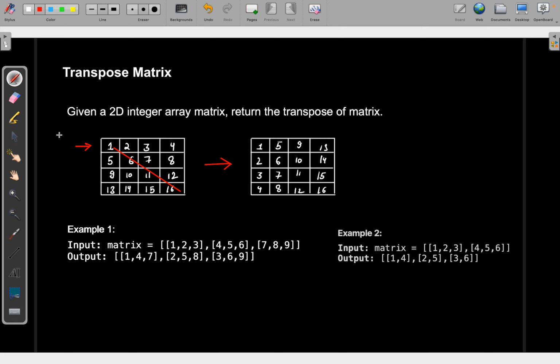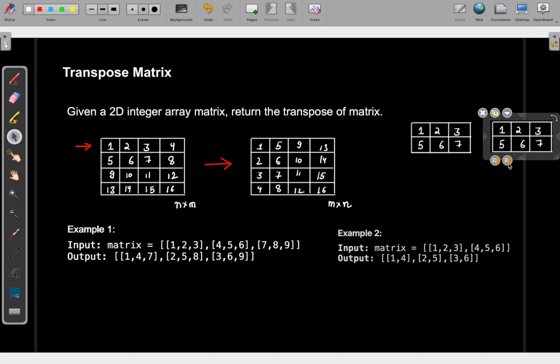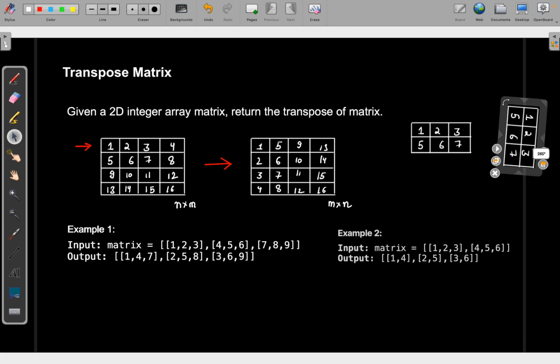Let's understand what happens basically. Suppose this is of n cross m, that means n rows and m columns. It will transform to m rows and n columns. Suppose you have a matrix of 2 rows and 3 columns. Let's take this example. Its transpose will look like this if I rotate it. The rows will become columns. This 2 cross 3 will become 3 cross 2.